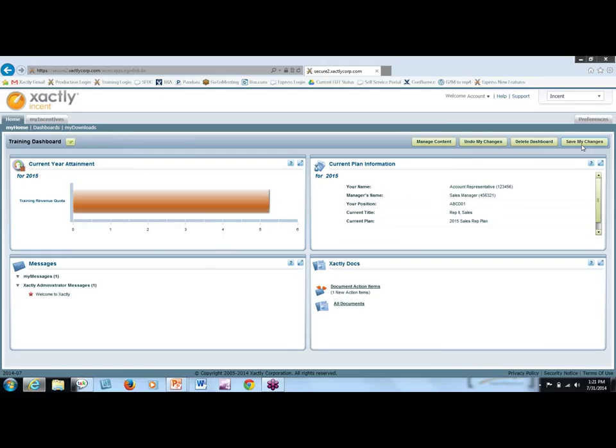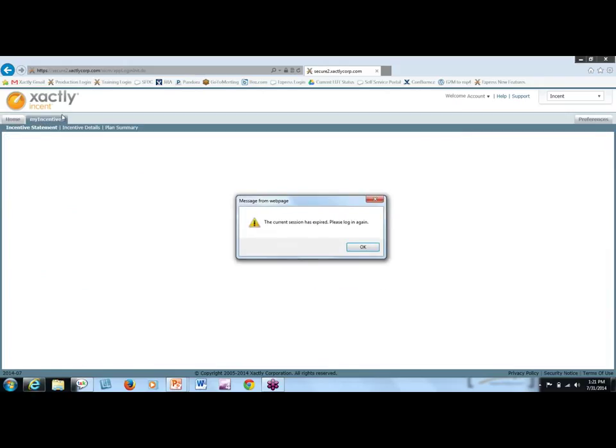But now let's get into probably where you will be spending the most of your time in the application, which is the My Incentives tab. Oops, sorry about that. Let me quickly just log back into the system here.